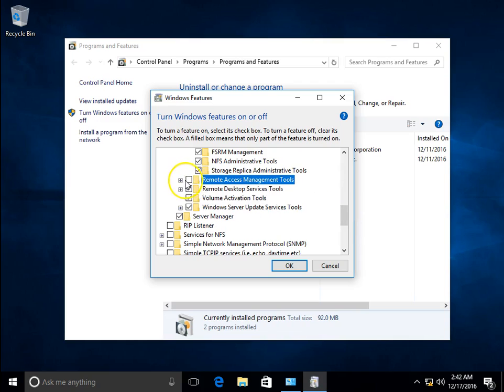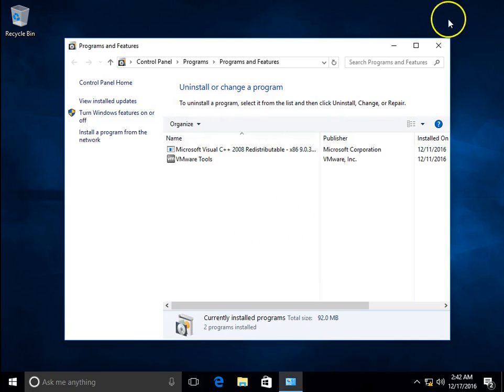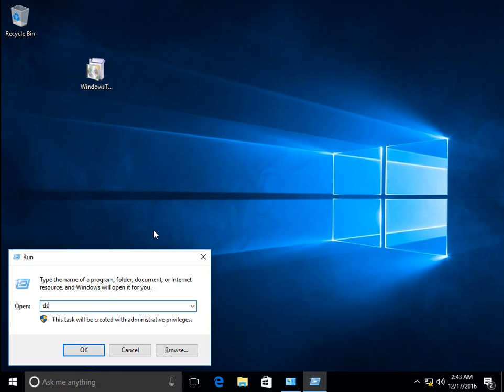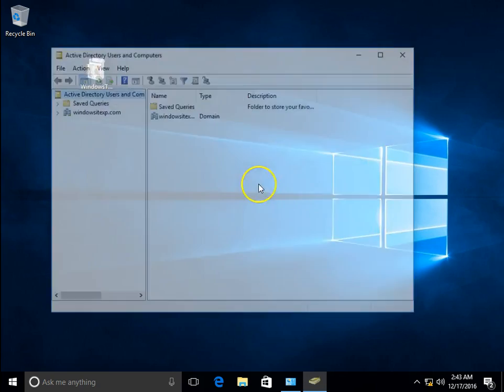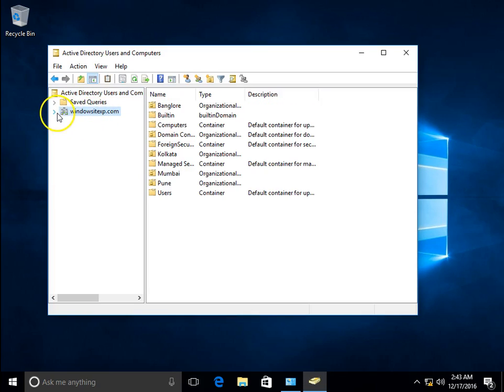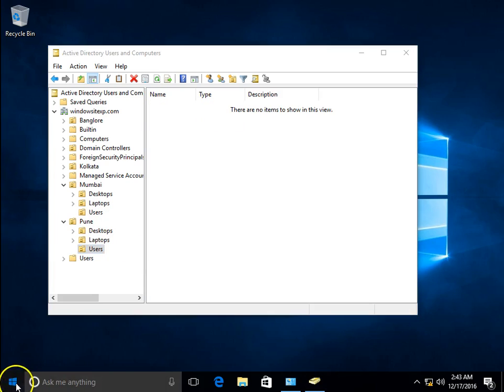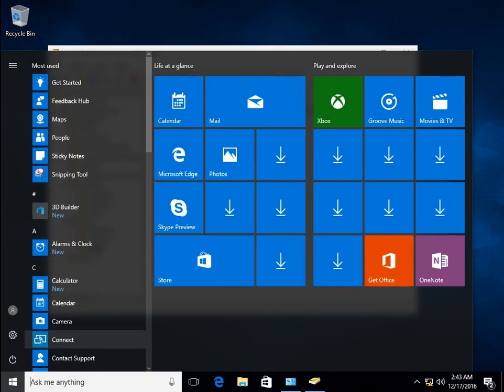Great. Okay, then we'll check if we are able to open dsa.msc, which is a shortcut for opening AD Users and Computers. Great. So now I think we can access Server Manager as well.